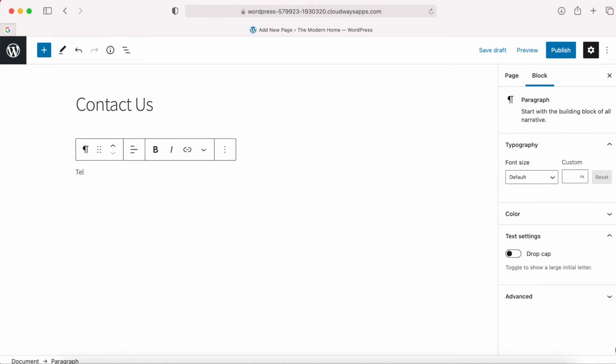Okay, so what's happening here is that when you press enter, it goes into a new paragraph block. So what I want is I want my telephone number to be in the line directly below the email address. Now to do that, all you need to do is on this email address line, hold shift while you press enter, and it'll start in the line directly below it.